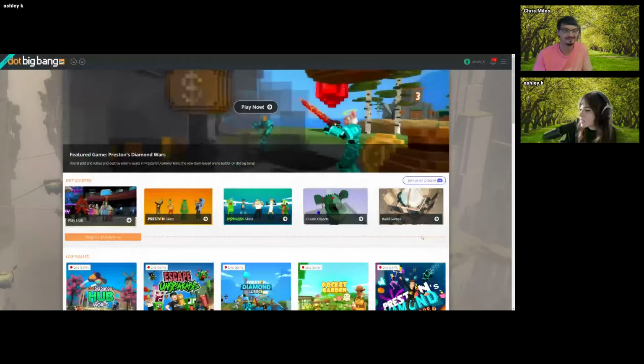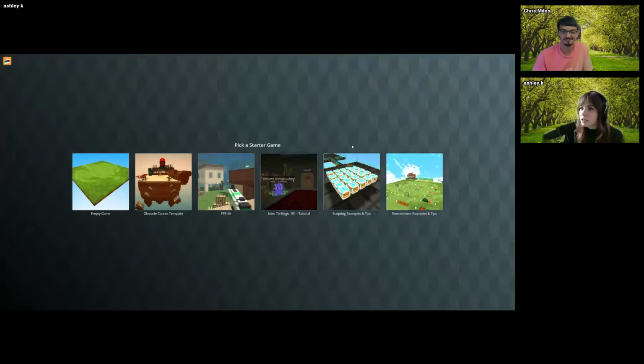And then if you click build games, you're going to get this screen that gives you a bunch of examples to start from. So there's an empty game. We have some templates for starter games if you want to have something already there to work with. So we've got an obby, an FPS. This intro to Magic just shows you the basics of scripting, like how to move something, how to make a door open, how to send events. Then this other scripting examples shows a lot more advanced stuff.